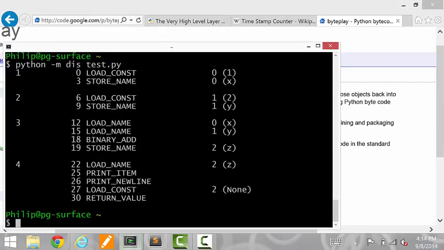Okay, so we want to actually go through this code and see what happens conceptually. So conceptually what happens is, let's see.